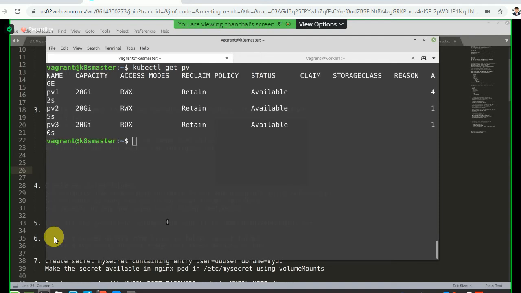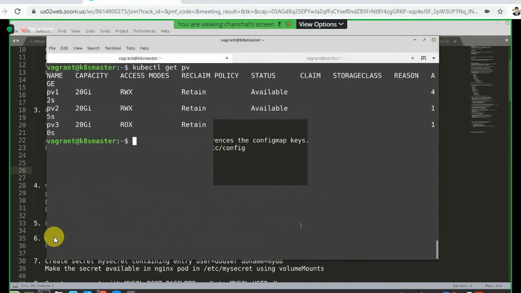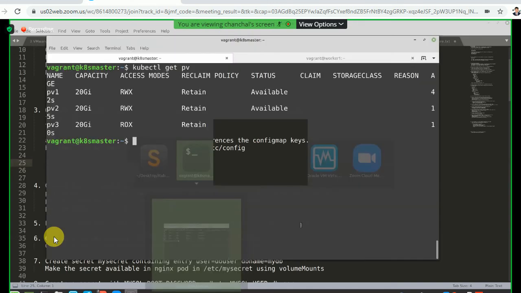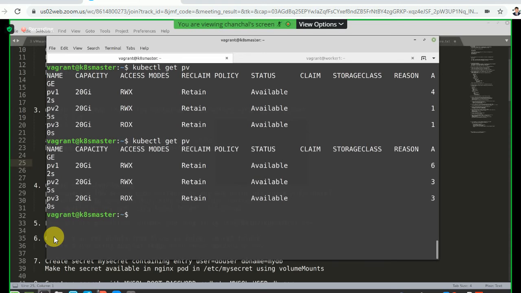Okay, if the question suggests list all the persistent volumes and send it to this. Okay, so list all the persistent volumes. What do I do? oc get pv. Okay, this gives me all the persistent volumes. Okay, if I just need to list out only PV1, PV2, PV3, what should I be doing?